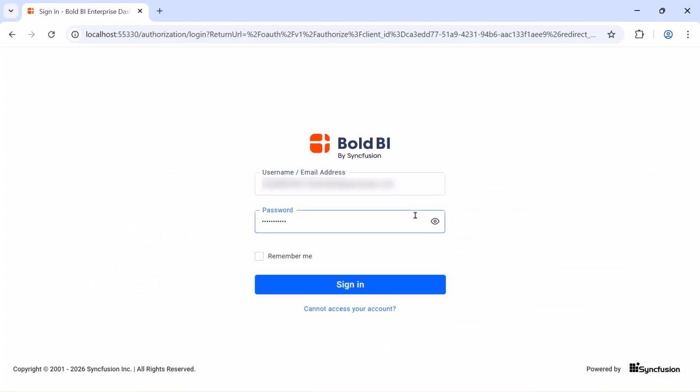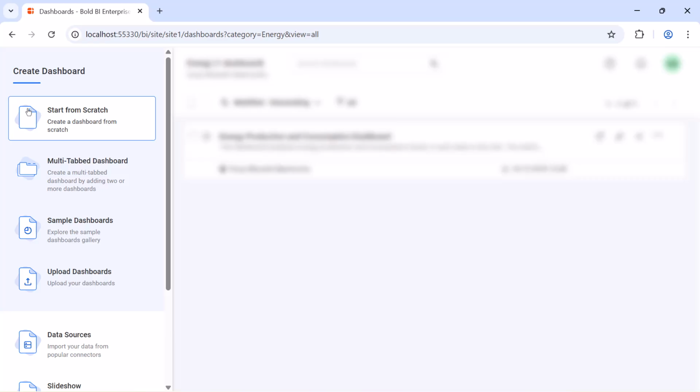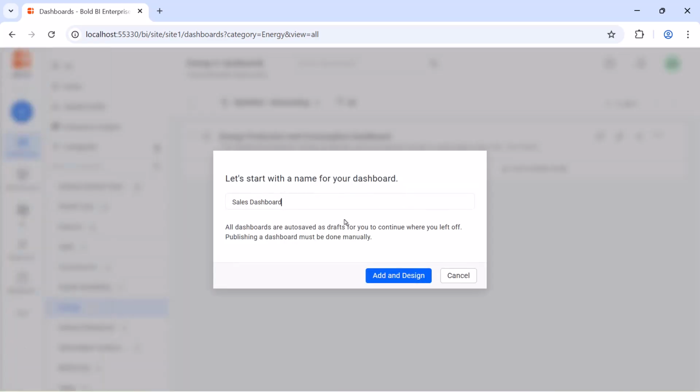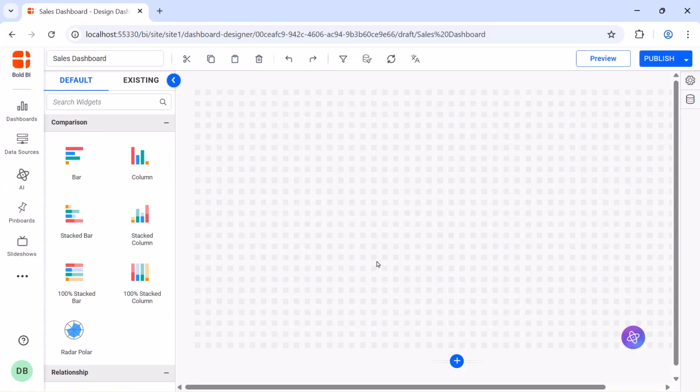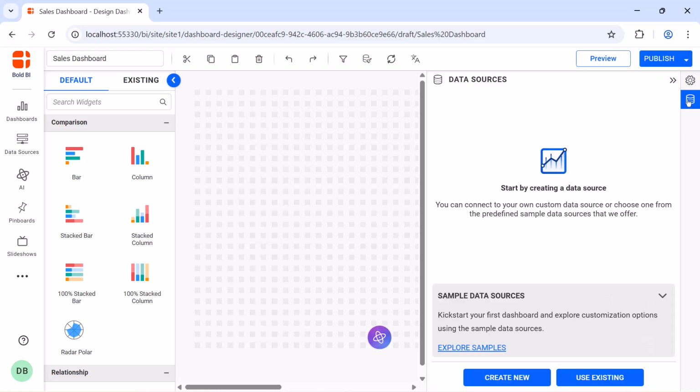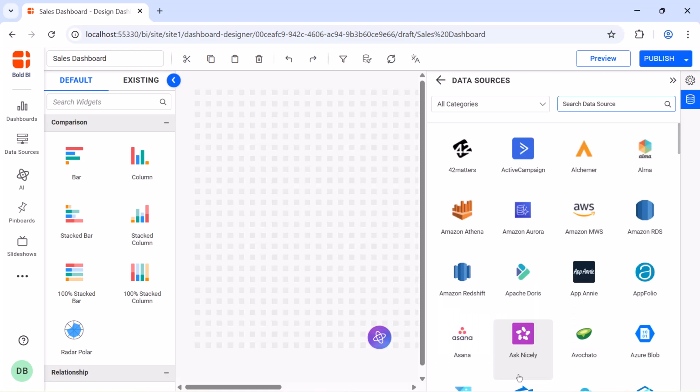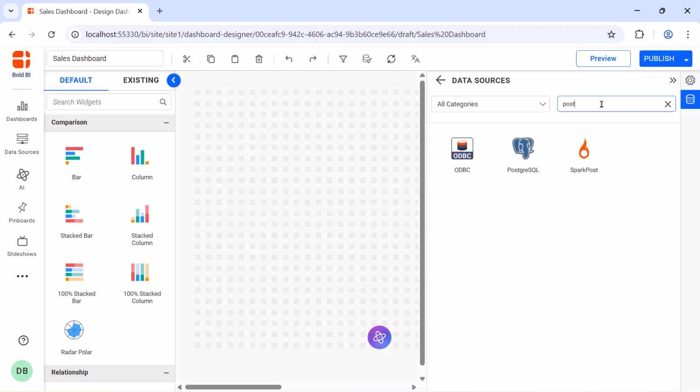First, log into your Bold BI account. Create a new dashboard. Go to Data Source Options to connect the data source. Select PostgreSQL from the list of available connectors.